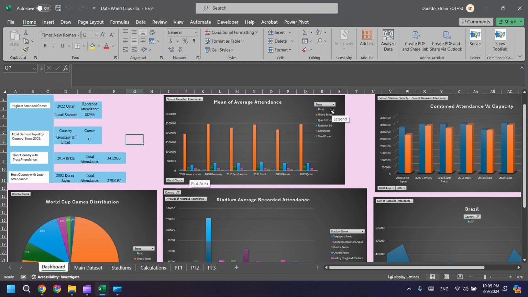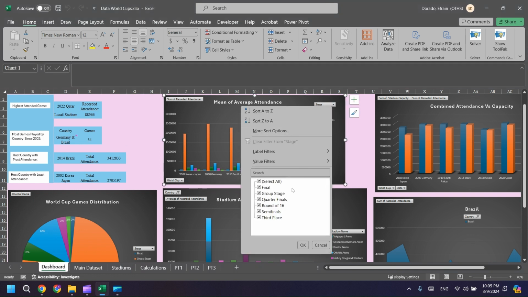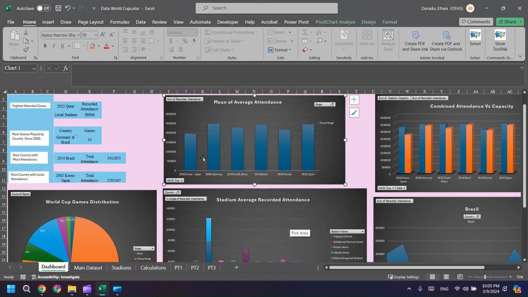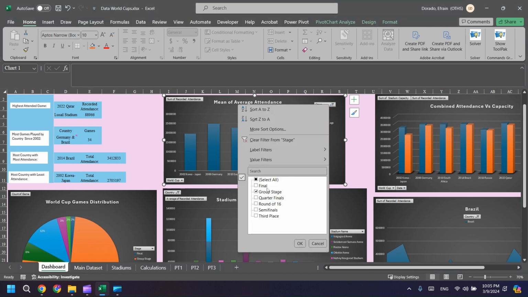And the way pivot charts work is the way they filter the data, it will allow me to filter the chart itself. Like, for instance, if I only want to look at the group stages for each World Cup, boom, here it is. And then I can compare the mean of average attendances by group stages of every single World Cup here. I can clear the filter and let's go to the final, which is the most exciting game in the whole tournament.